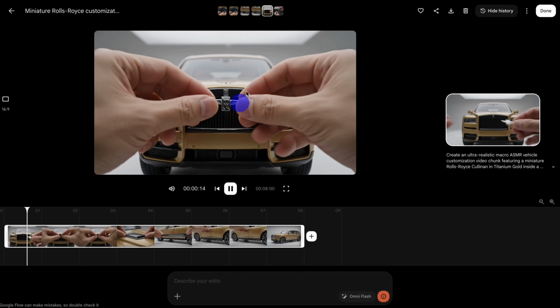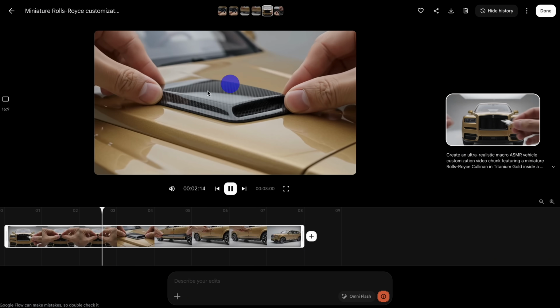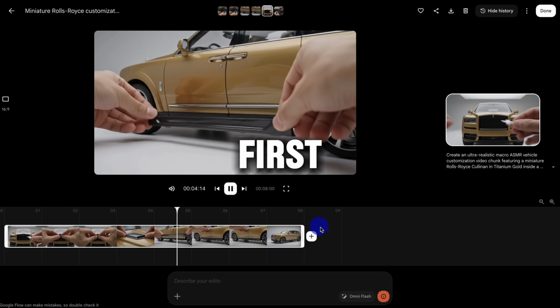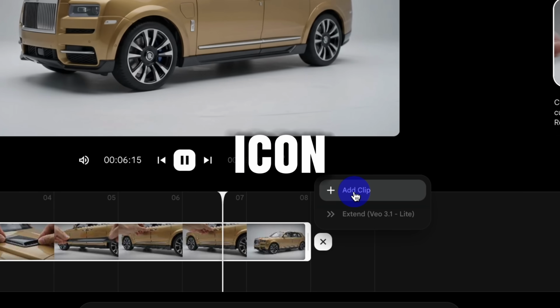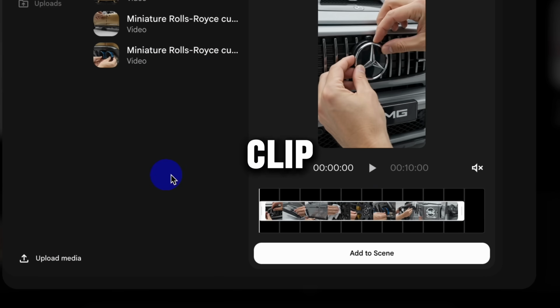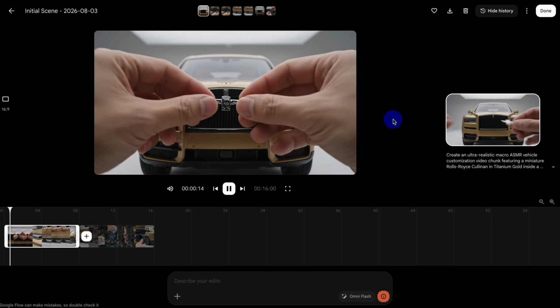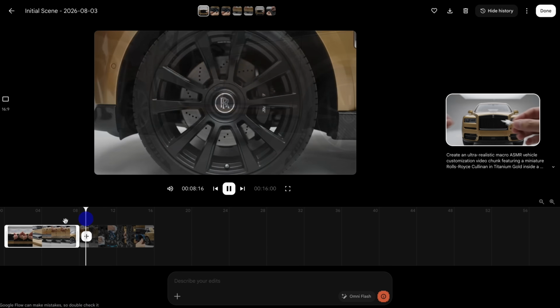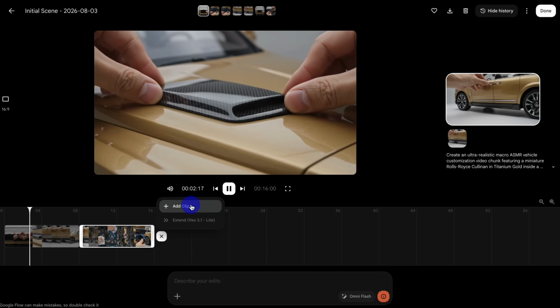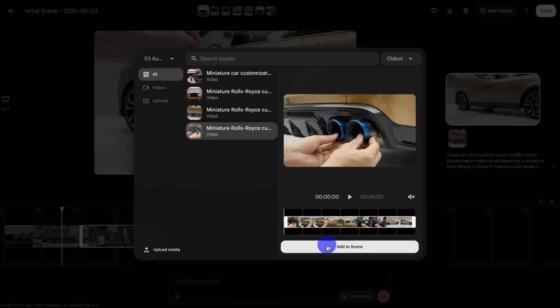Google Flow also allows us to combine the generated clips directly inside the platform. Open the first original video. Click the plus icon, and then select Add Clip. Choose the second generated clip and add it to the first one. Give the platform a moment to process the connection. Once that is complete, repeat the same process with the final clip. Click Add Clip, select the third scene, and attach it to the timeline.